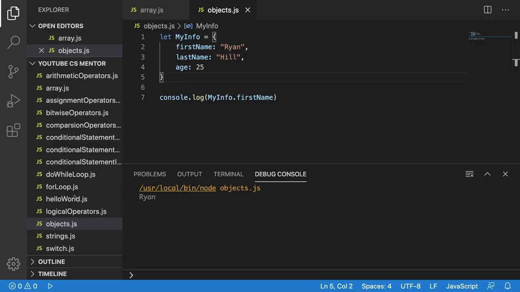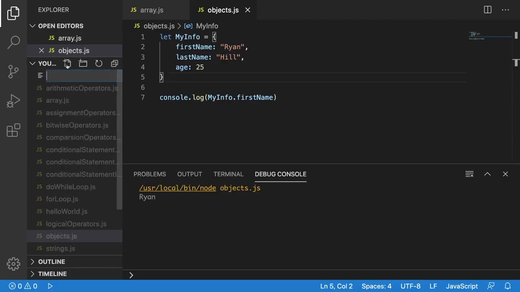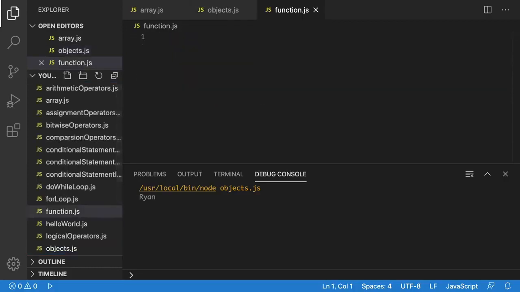But when we use functions, we can call a function under a certain circumstance. So that means we can decide what we want to be executed in our program. So we have more control over what our programs can and cannot do. So let's start off by creating a new file, and we'll call this function.js.